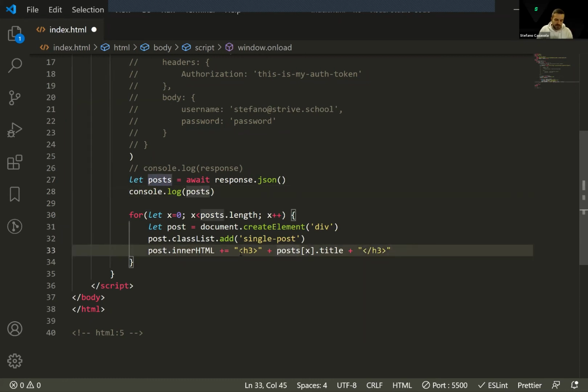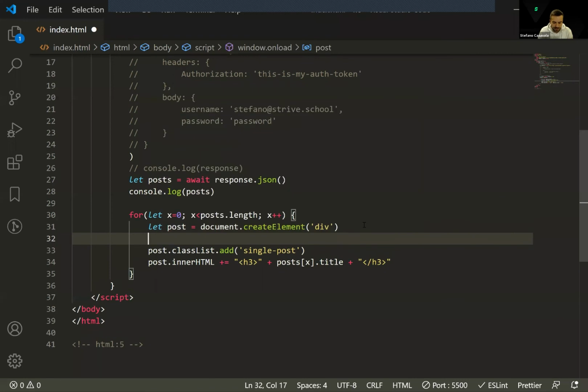And what am I doing here? So at line 31, I'm creating an empty div. Okay, so it will be something like this is what I created. An empty div element. I'm creating an element which is an empty div.